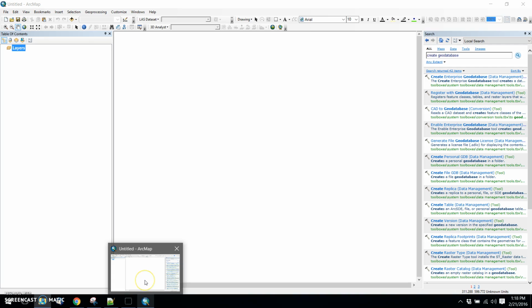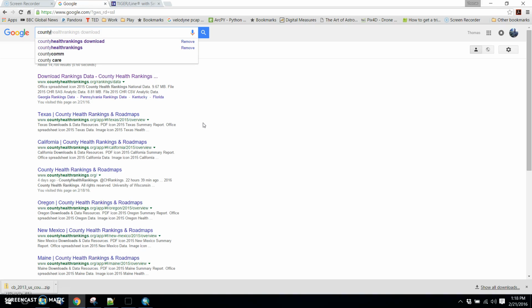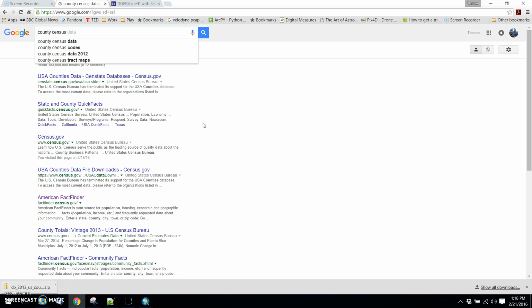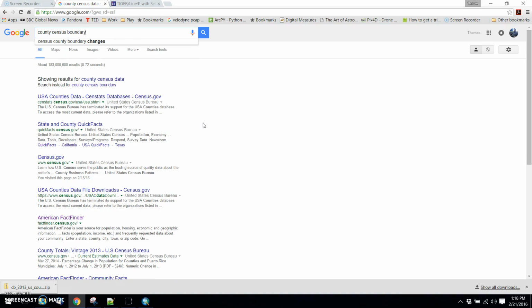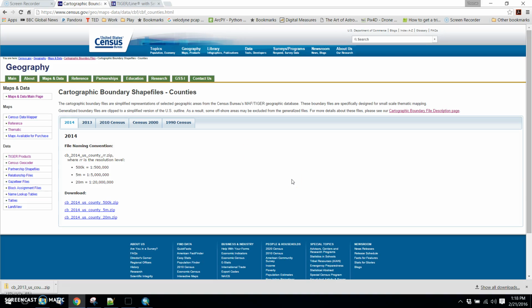So let's take a look in Windows, in our browser here. What I want to do is download some of the data that we're going to need. Now, because we're going to be displaying data at a county level, we're going to want county files. We're going to want to get our data from the census. And we're actually going to be using a set of files called the boundary files. So cartographic boundary shapefiles is the name of the section that we're looking for.